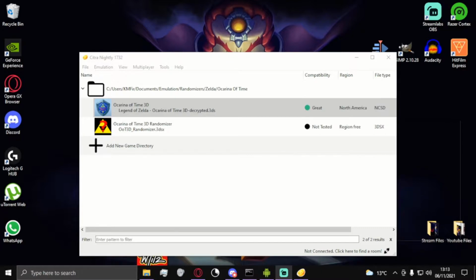I'm not going to show you how to install Citra on PC or phone, it's pretty self-explanatory. On Windows, you just go to Google and type in Citra, and on Android, you go to the Google Play Store and type in Citra, and it will give you the file to download.